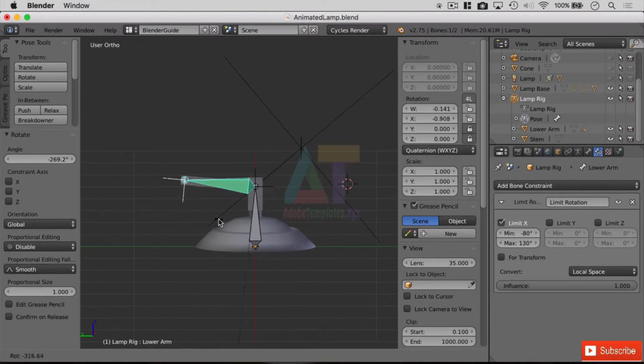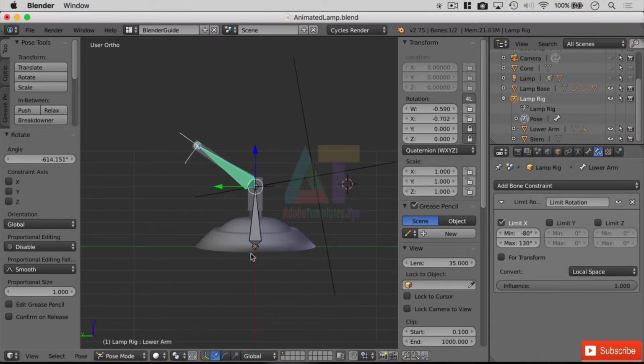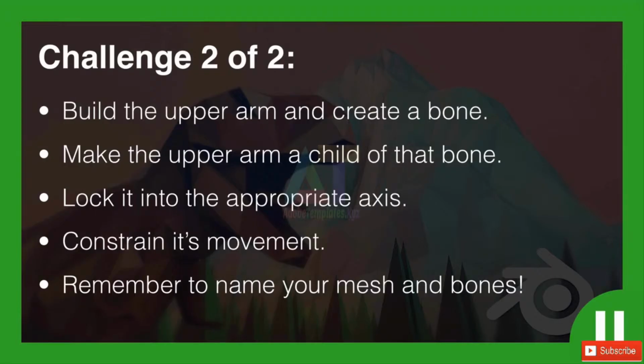Obviously, if you go over the side, it will flip back around the other way and start rotating around again. Okay, brilliant. Okay guys, the second challenge of this lecture is a bit of a bigger one. I'd like you to build the upper arm and create a bone. Make the upper arm a child of that bone, lock it into the appropriate axis, constrain its movement, now it's up to you how much you constrain it by, and remember to name your meshes and bones. Pause the video now and give that a go.